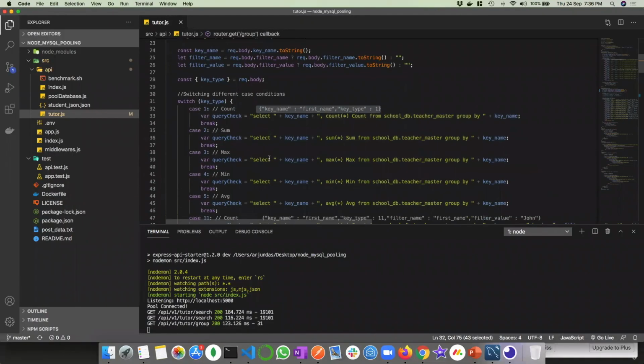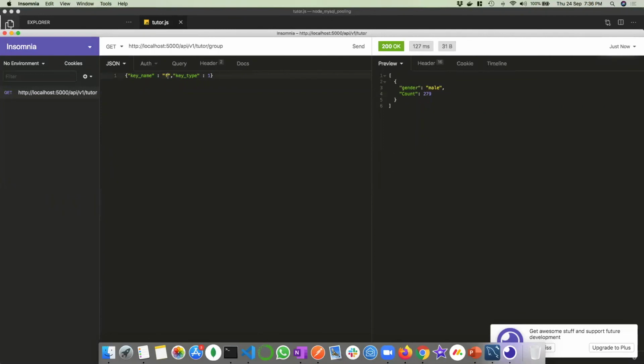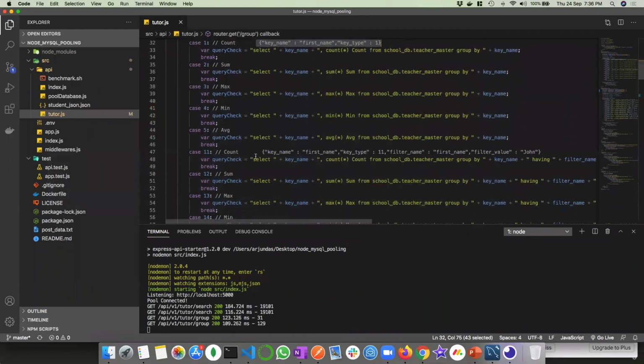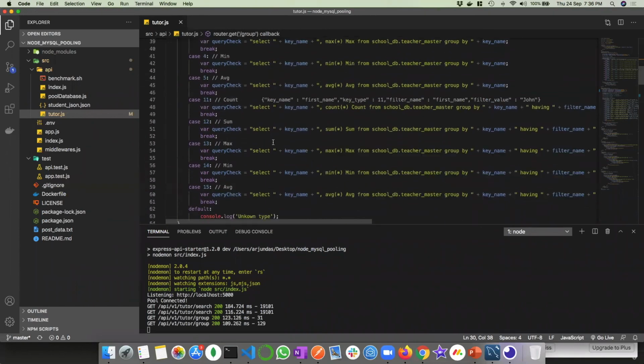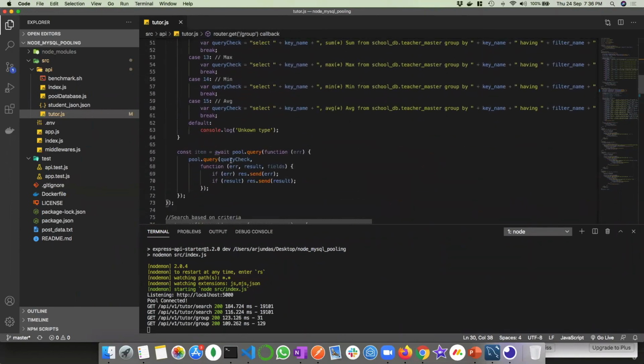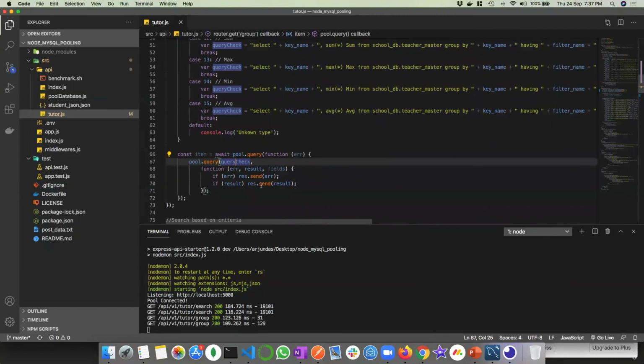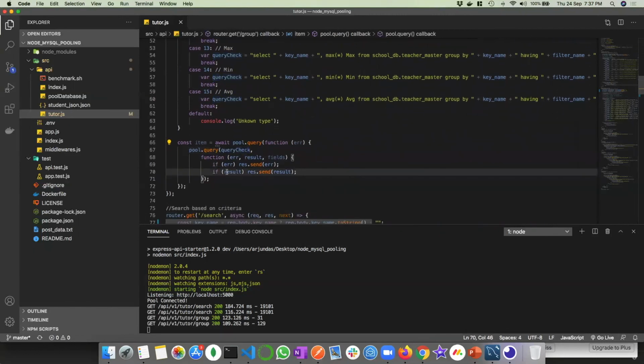Let's pick another field. Let's say first name. Let's see what are all the possible first names we have. So we have Paul, John, Arjun, and Jay here, right? So we can do any kind of aggregate function querying also using pooling. Okay. And similarly in the group also, if you see, basically we are forming the query first, then coming here, firing the query in the database. If there's an error, returning the error, otherwise returning the result back.